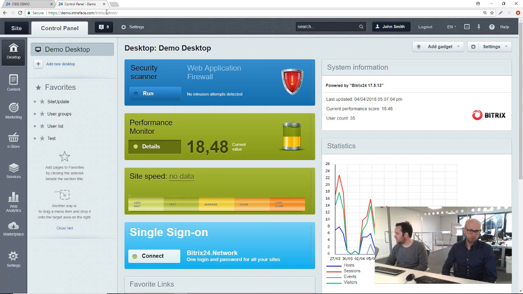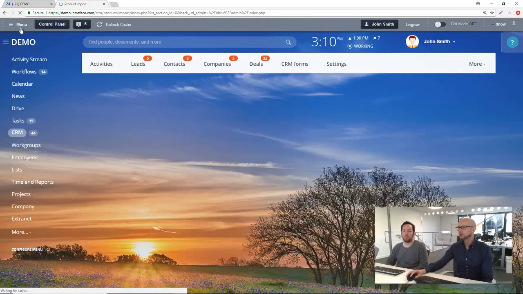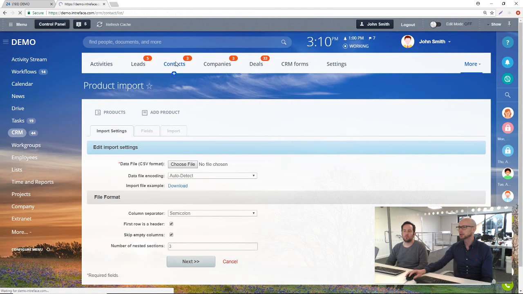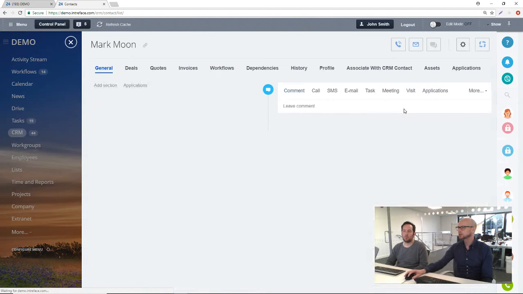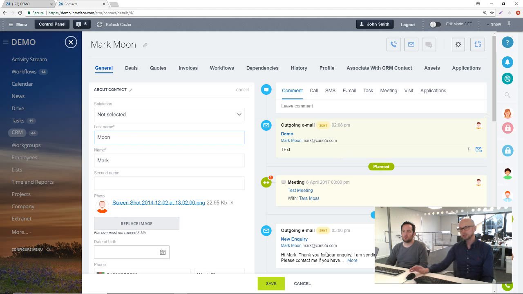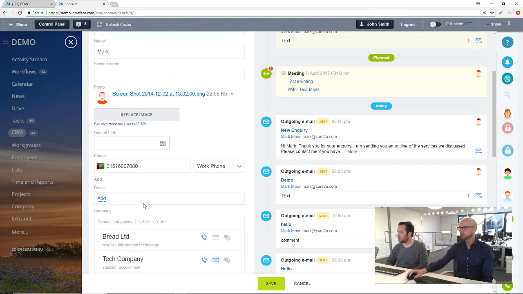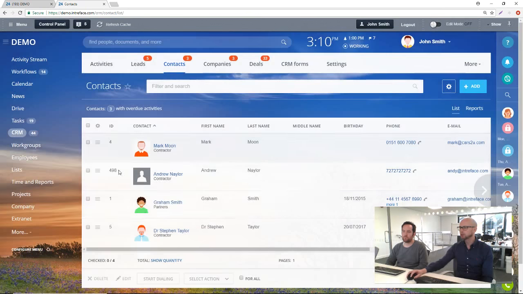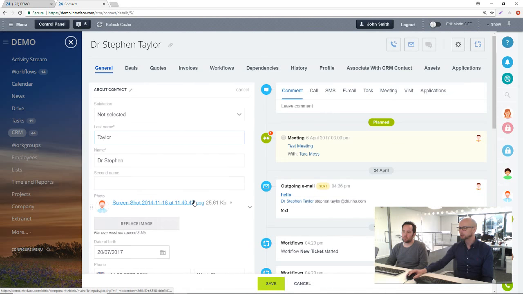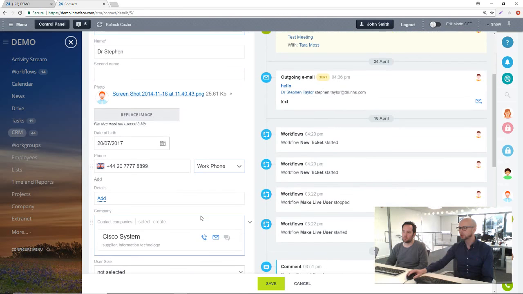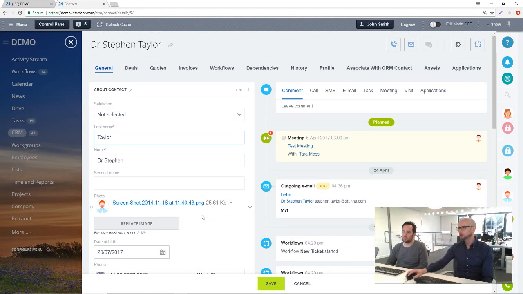Can you drag and drop from an email attachment to files in the lead or deal? Let's have a look. So if we go into a contact, so open up this contact. So let's say we've got, if we receive an email into Bitrix, it will check for an email address. Let's open a different contact. Okay, so if we receive an email into Bitrix, we've got an email in that one. It will check for an email address.